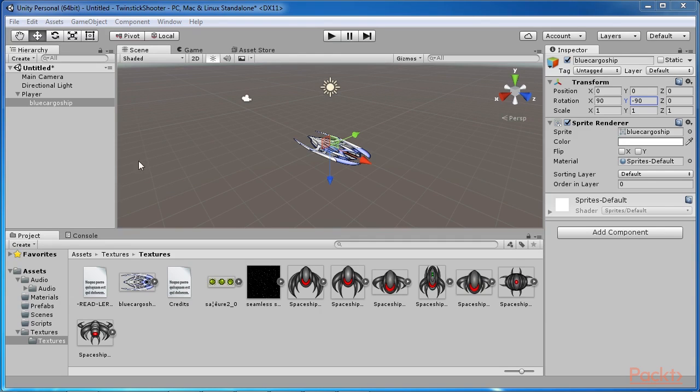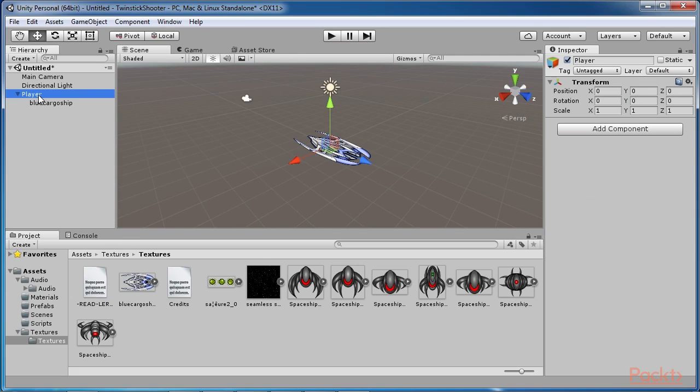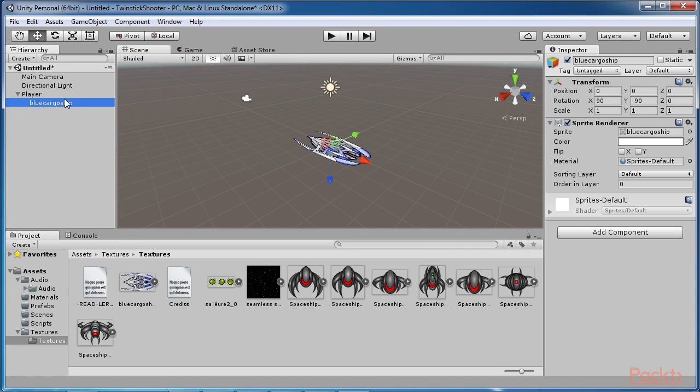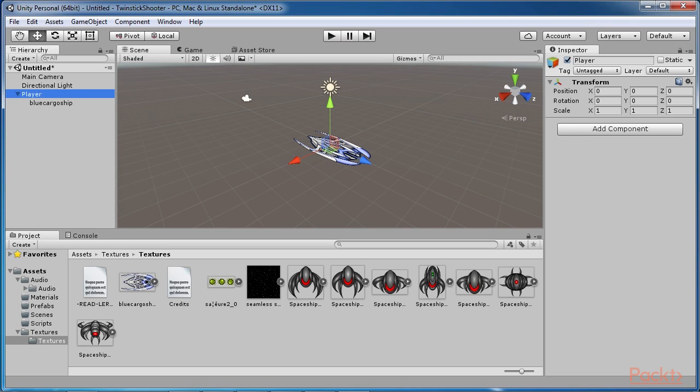You can confirm that the ship sprite has been aligned correctly in relation to its parent by selecting the player object and viewing the blue forward vector arrow. The front of the ship sprite and the blue forward vector should be pointing in the same direction. If they're not, then continue to rotate the sprite by 90 degrees until they're in alignment. This will be important later when coding player movement to make the ship travel in the direction it's looking.